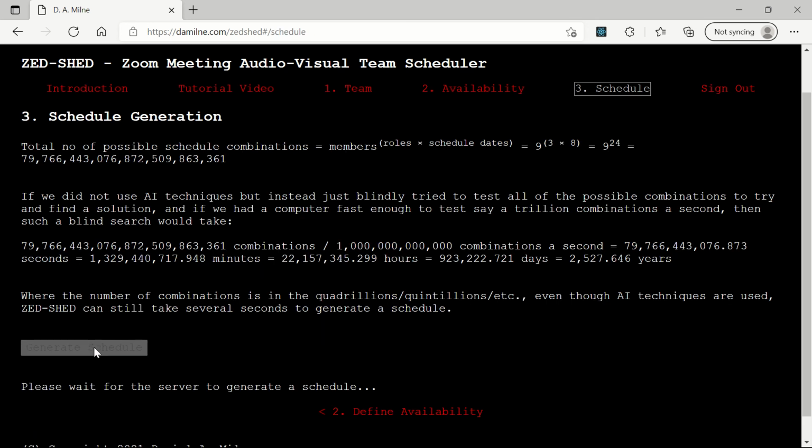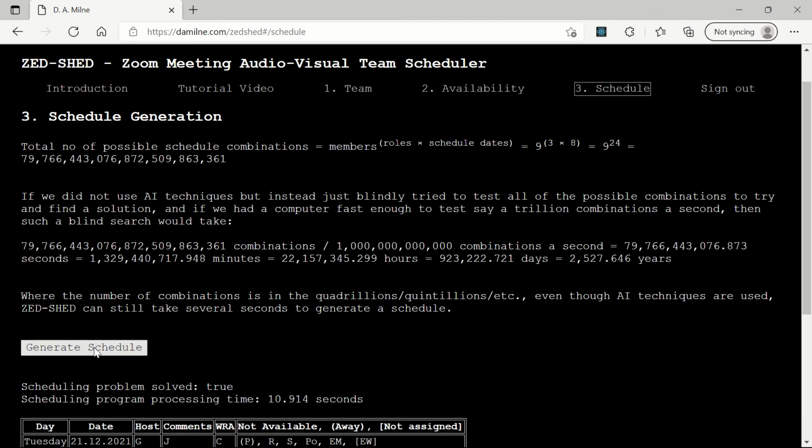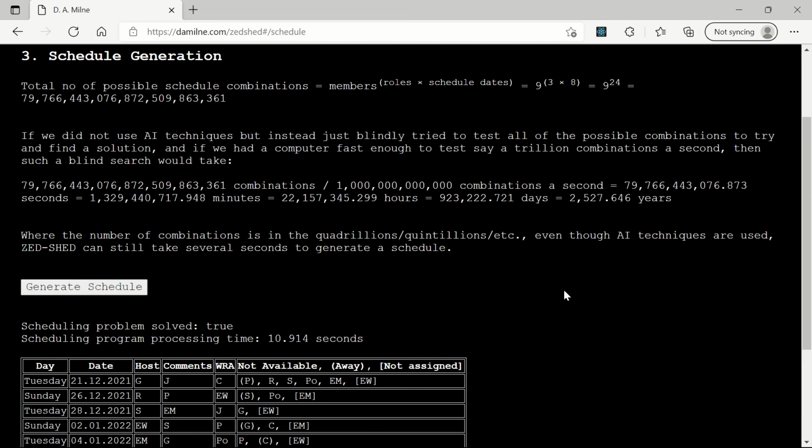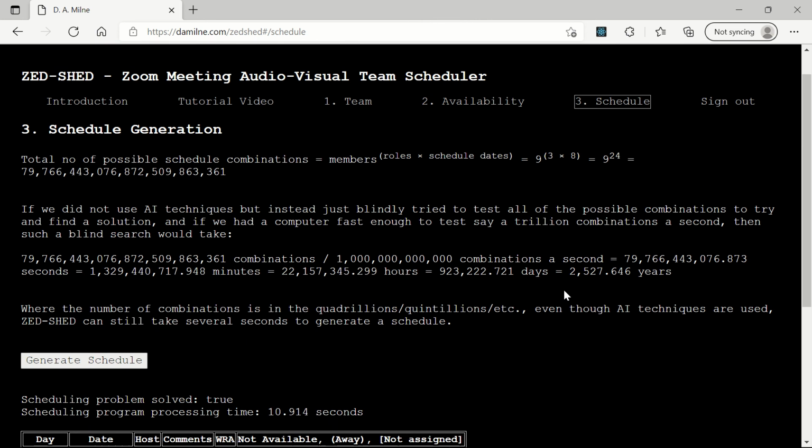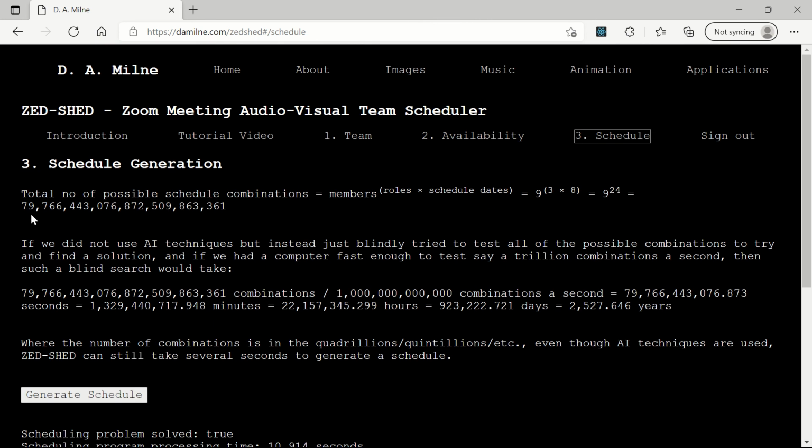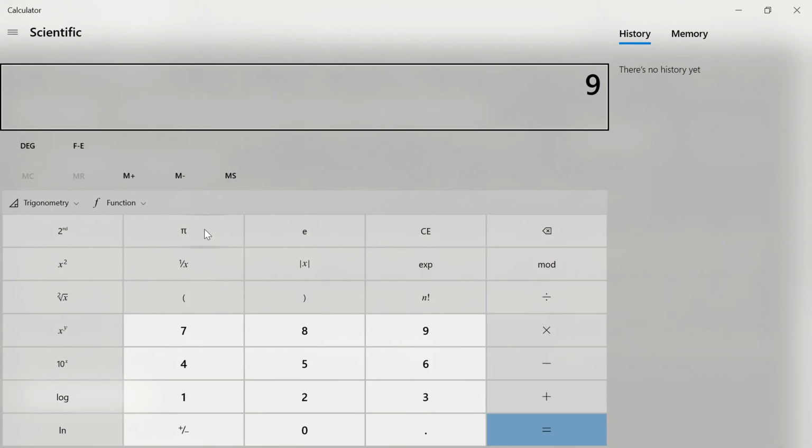It can take up to 30 seconds to generate a schedule, which might seem like a long time, but it's a difficult scheduling problem we're trying to solve here. And just under 11 seconds it's taken, so not too bad. But just to think about this worst case estimate here for a moment, 79 sextillion, that's a huge number. That's 9 to the power of 24.